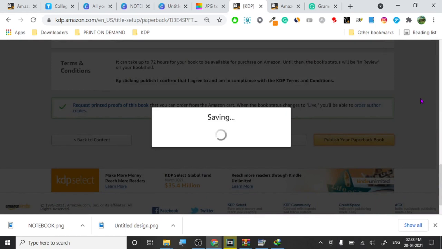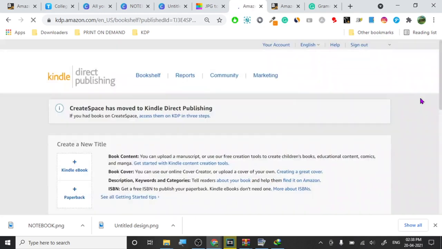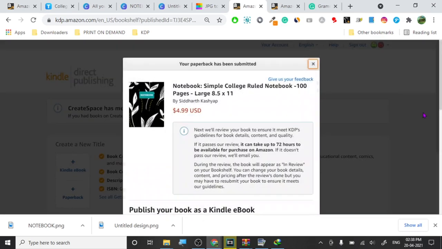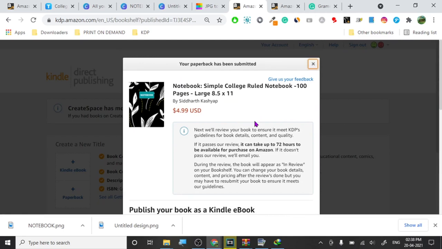Saving. And save successful, and we're done. The save is successful, and so basically it's submitted, and we're done. So that's the process to publish a KDP book.